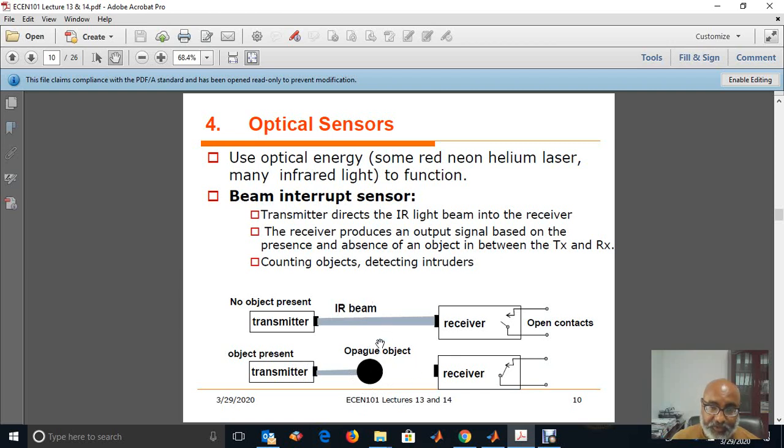For example, this can be used for counting objects, such as counting pills in the pharmaceutical industry. The counter will detect whether there is an object between the transmitter and the receiver sensor. It can also be used for detecting intruders. If there is an intruder in between the transmitter and the receiver, then the switch will be closed, and when the switch is closed, it will trigger an alarm system, which can be a buzzer. By that way, we know whether there is an intruder or not.